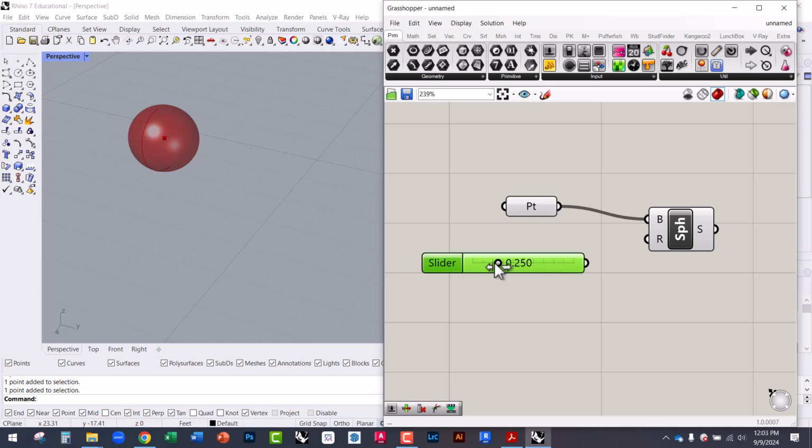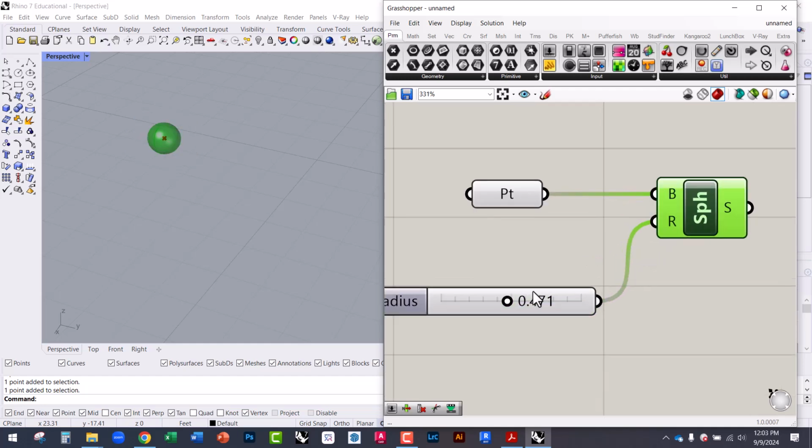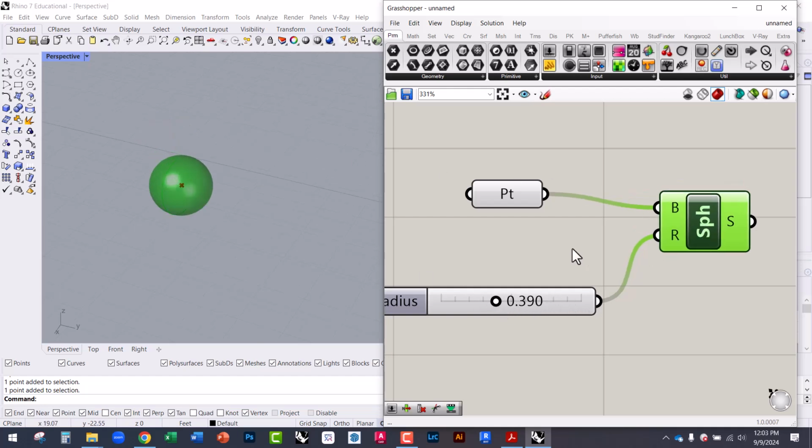But the nice thing about a number slider is you can control that point value or that number value. So I can plug this in, now I can control the radius and see it update in real time, the radius of that sphere.